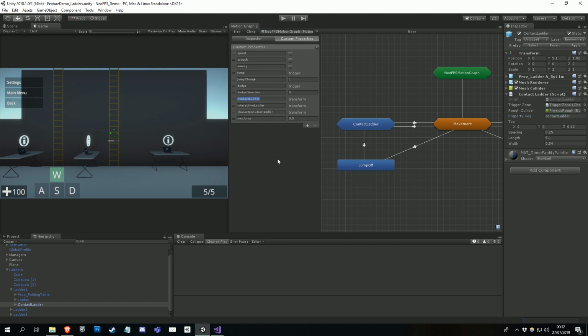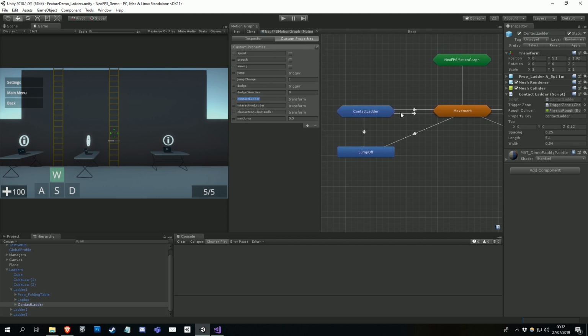It should be noted that this value just defaults to ladder, not contact ladder or interactive ladder, because pretty much every game is going to go with just one of those two options and then stay consistent throughout. The NeoFPS demo character supports both just to show off the features, but this isn't the way that most games would do it. So, let's take a look at the graph setup.